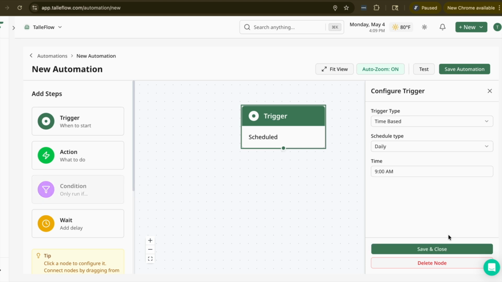And then there's also time-based triggers, and this allows you to basically create almost like a schedule. So if you, for example, every month want to send some sort of email or email campaign to your clients, you'd be able to do this.